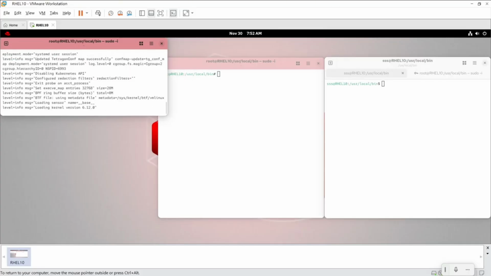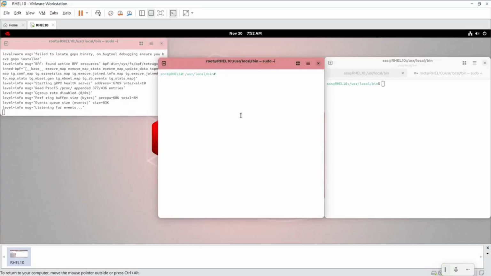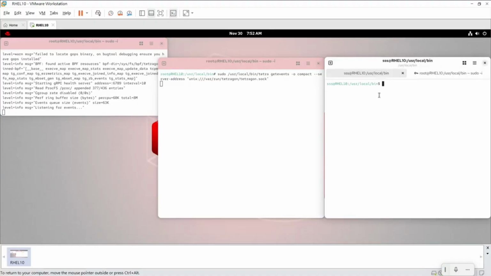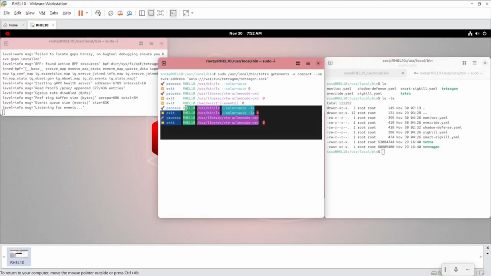Here's my setup with 3 windows. Top left is the Tetragon server, and when it says listen for events, it means the server is ready. And in the middle is the monitor client. And after that, I could use the right panel as the action panel. Whenever I type some command, the monitor will show it in real time.